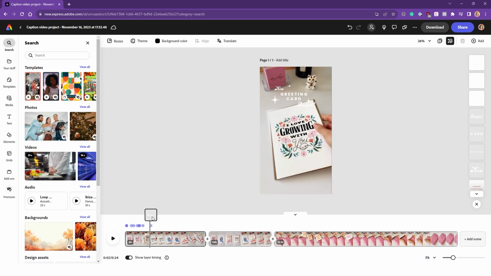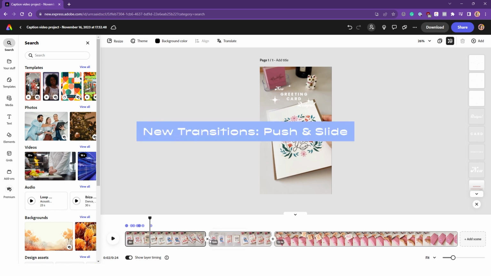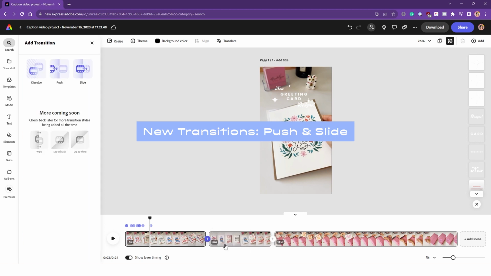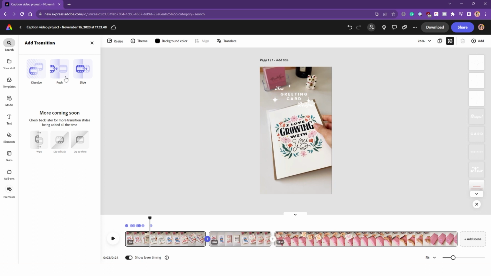Which brings me to the next new feature in Adobe Express, two cool new transitions, push and slide. If I click on the plus sign in between scenes, I can choose to add a transition. Before, Adobe Express just had the one dissolve transition, but now we have two additional. Now you can add that extra flair to your videos with the new push and slide transitions.